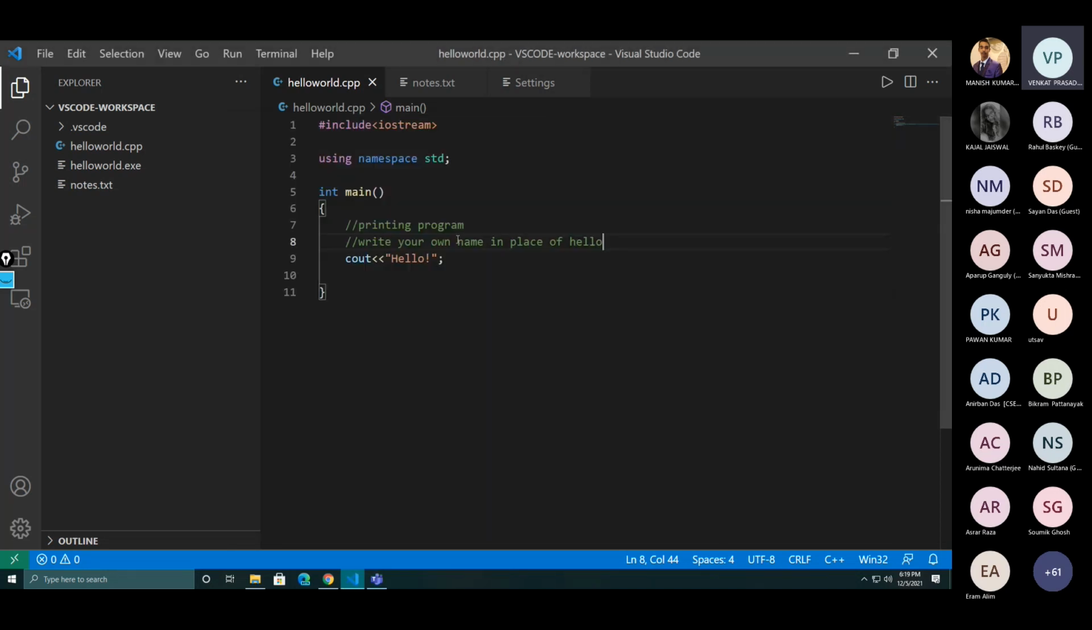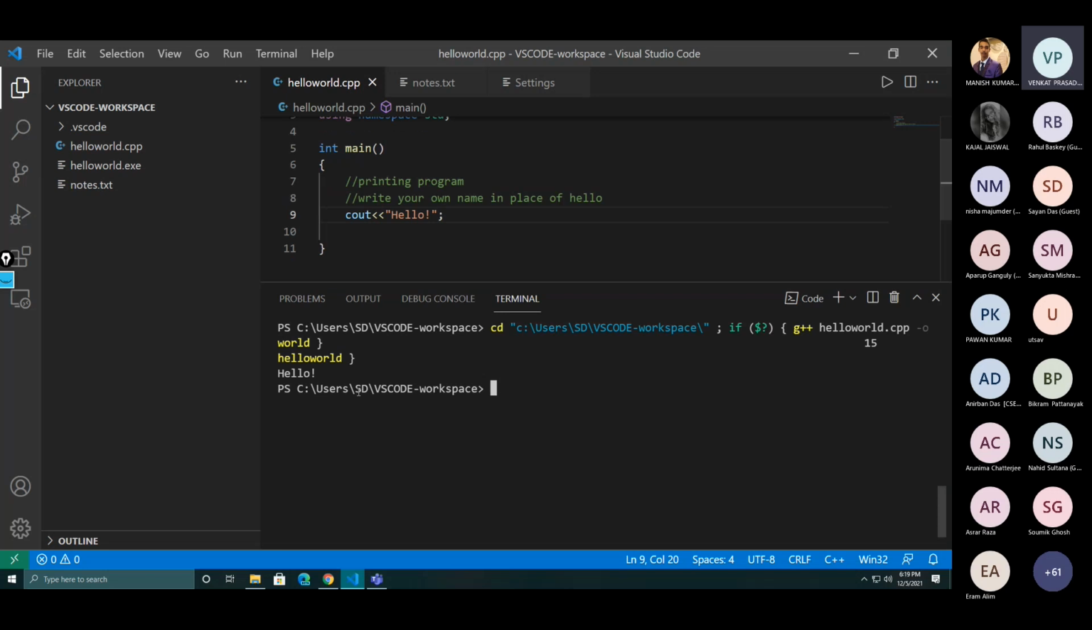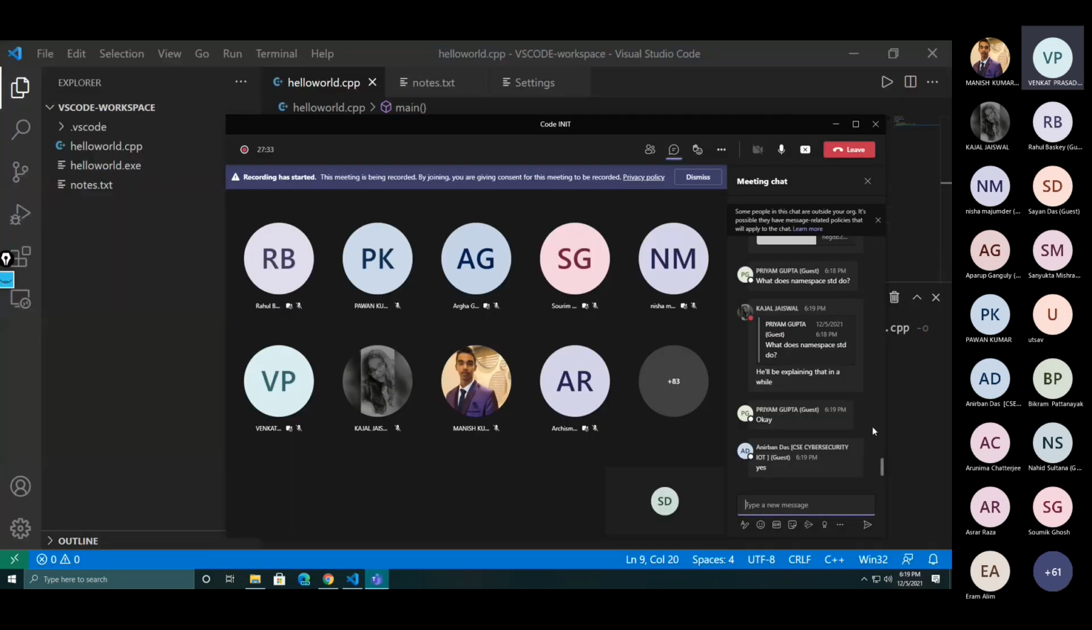So if you're done writing your name, say yes in the chat, and then you'd run this, and in your terminal, it should print your name. Here, instead of hello, you'd get your name and an exclamation mark. So if you're getting this output, then say yes. If you don't get it, then say no. Okay, nice. Done.